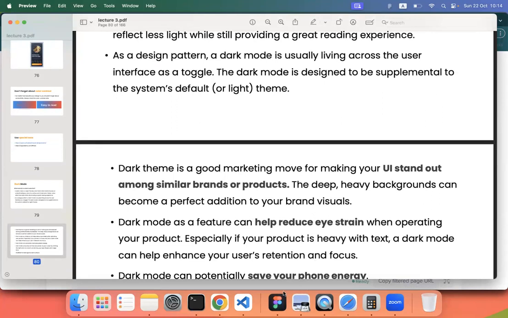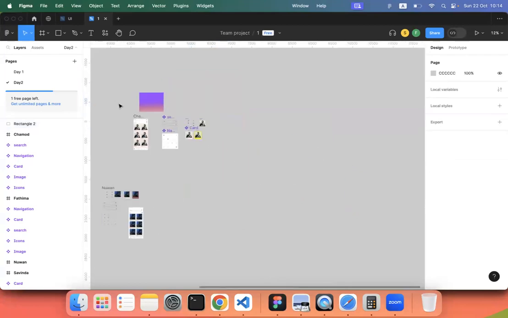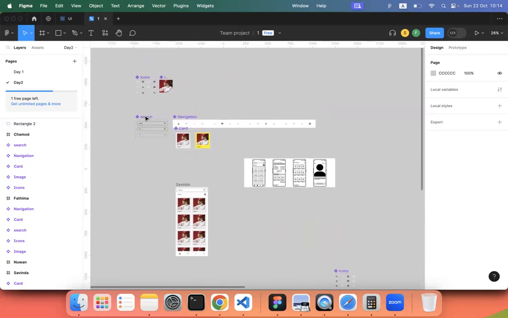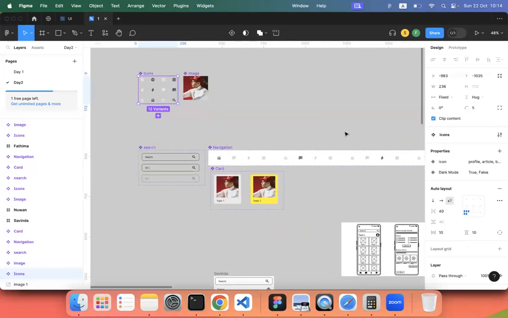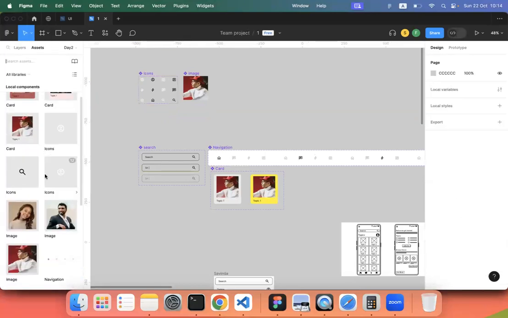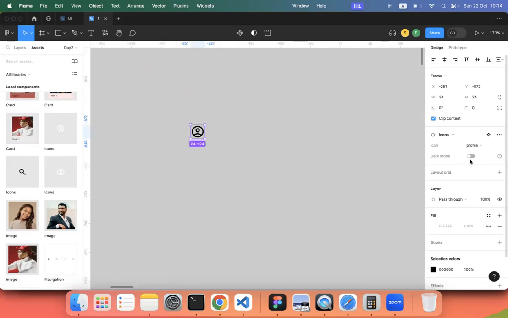Even when we do the design on Figma, I told you last week, we can create designs for light and dark modes by giving users a toggle button. So for example, here I have a dark mode true or false. When the user adds an asset, let's say, let's add this icon. So it has a dark mode. If you're changing it, it will automatically change the color to light and dark mode.